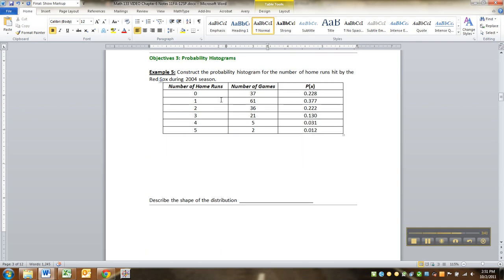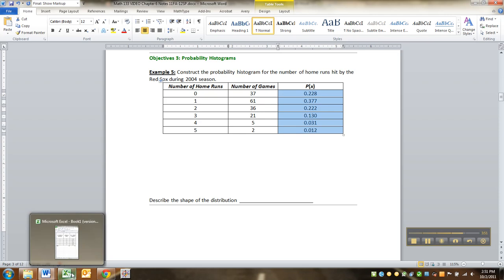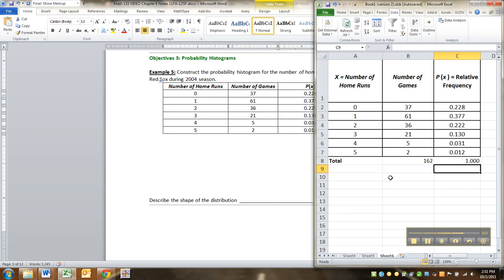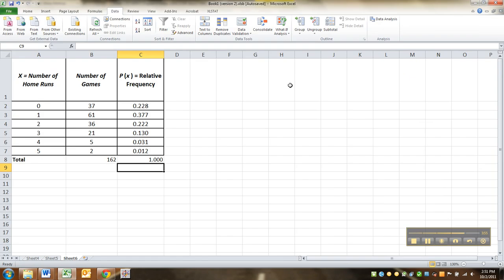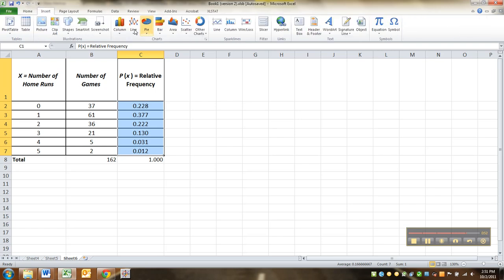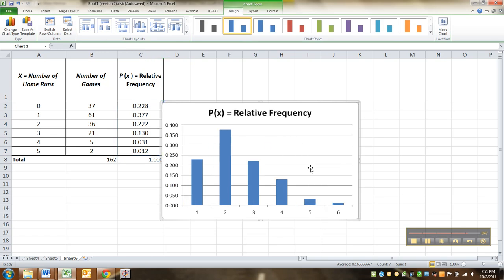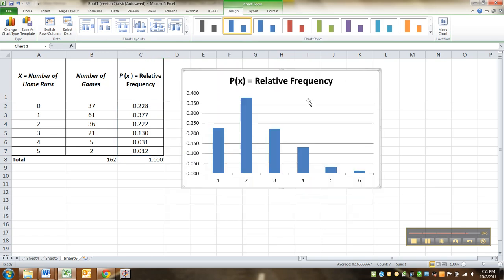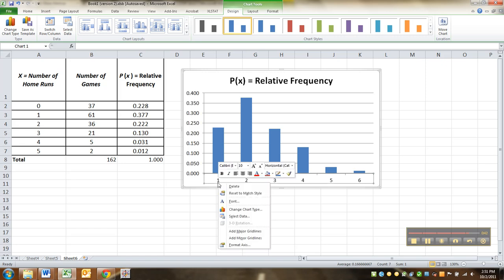Next. All right, we have our number of home runs, our number of games, and our probabilities. We already figured this out from before, and I actually have it sitting in Excel right here. They want a probability histogram. So let's do that. A probability histogram is when you make a histogram based off of these probabilities right here. So you just highlight the probabilities. You can highlight the top row or not. It doesn't really make any difference. And you go to Insert and you choose Column. I'm going to go through this quickly because I, of course, have Excel videos that show you how to do this in greater depth.